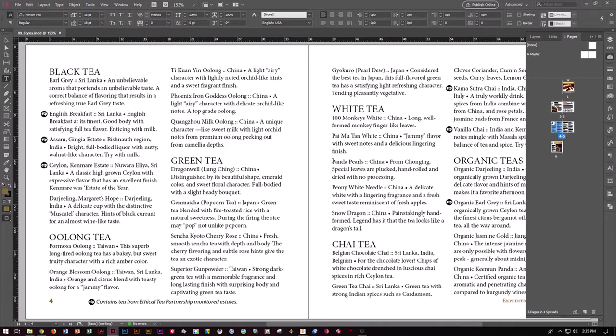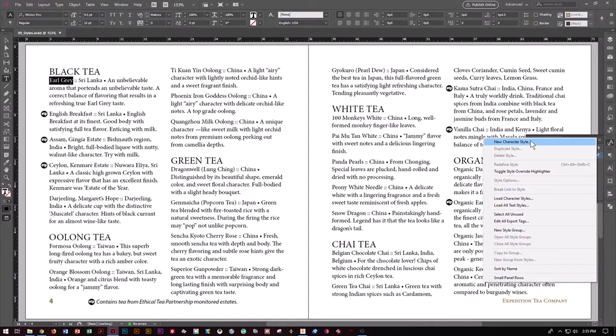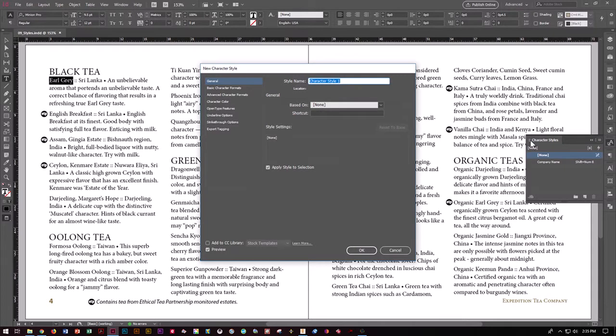So we're going to use our type tool and highlight those words Earl Grey. And we're going to create a new character style from the panel menu. So up here, we want to make sure we've got our character styles. And I'm going to hit here. I want a new character style. And it's going to be called T name.